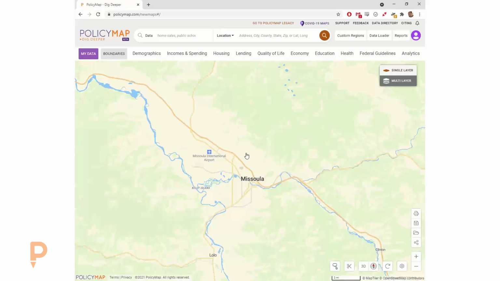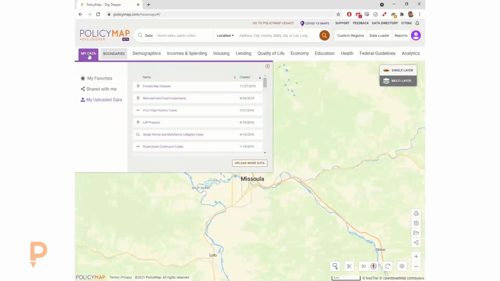The map, once you have the location situated, the next step really is adding data to the map. And that data is listed in these categories above the map. My Data will be any data sets that you've created, either using the data loader, which we might not cover in today's session, but we can at any time, or data sets that have been shared with you from other users, as well as data sets that we process for your organization. So My Data is pretty much a customized tab for each person.